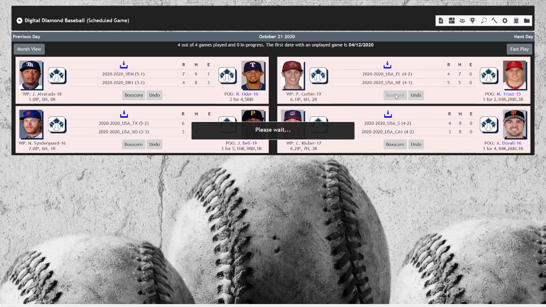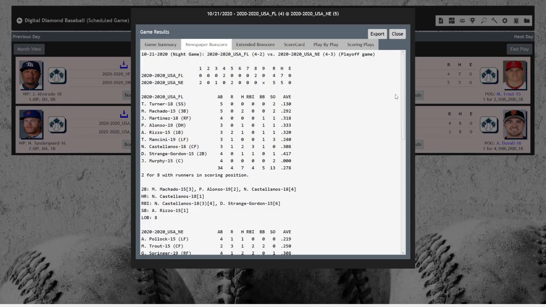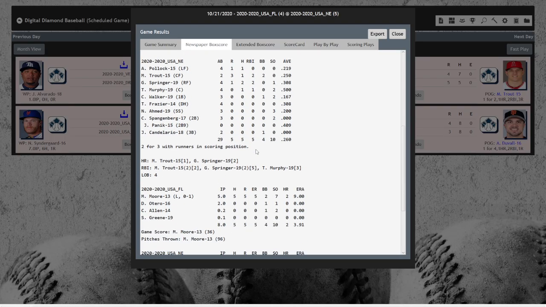Okay, over to here. Northeast ties this series up at 1 with a 5-4 victory. We've got 2 hits for Machado, 2 hits for Castellanos, a home run and 3 ribbies. And Dee Strange-Gordon knocked in the other run for Florida. For the Northeast squad, we've got home runs by Mike Trout, George Springer. Springer, his second in the tournament. Trout, that's his first. Trout knocked in 2, Springer knocked in 2. Tom Murphy, the catcher, batting cleanup, drives in a run.